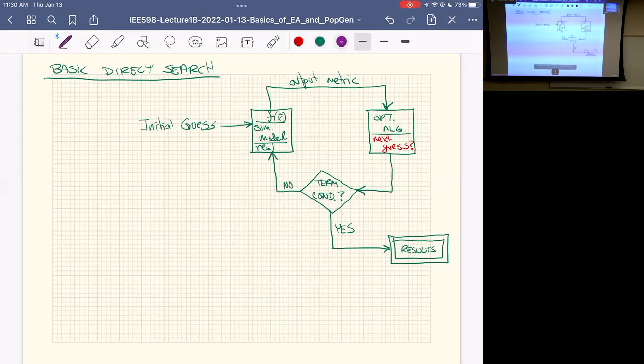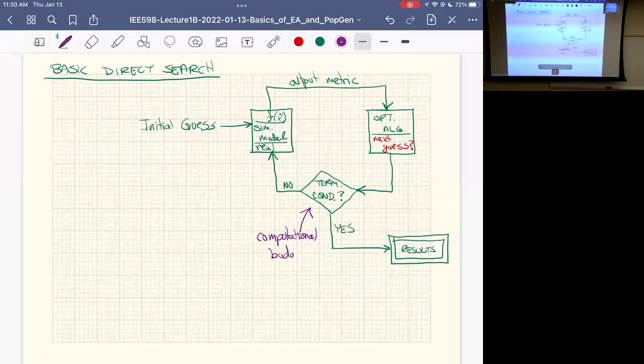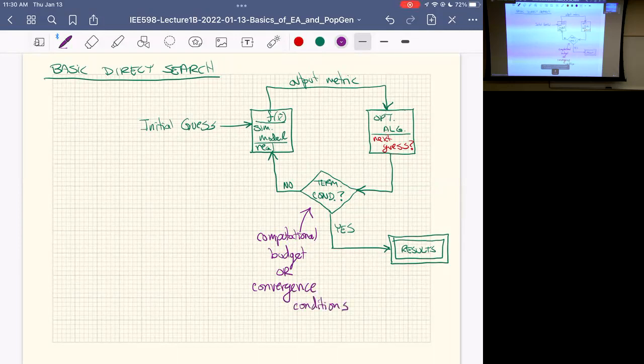And what goes into the termination condition? This could be a computational budget. Or it could be convergence conditions. In other words, it's taken a lot of budget to calculate this function over and over again. We might say you can only run that jet engine 10 times. So after you run it 10 times, we have to end. So it's the best you got in that 10 times.